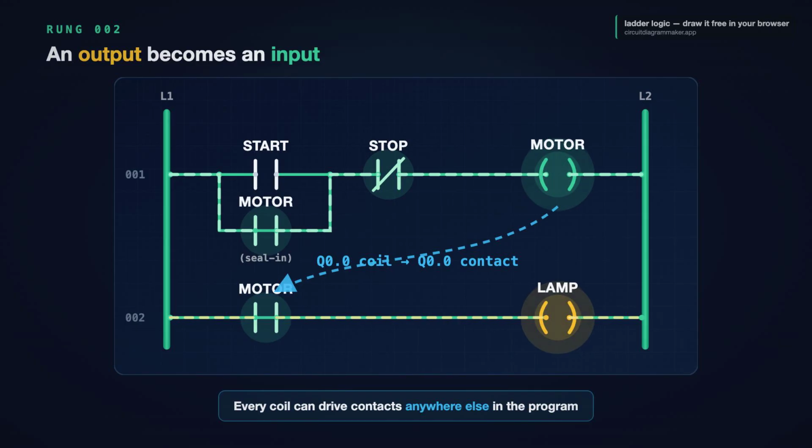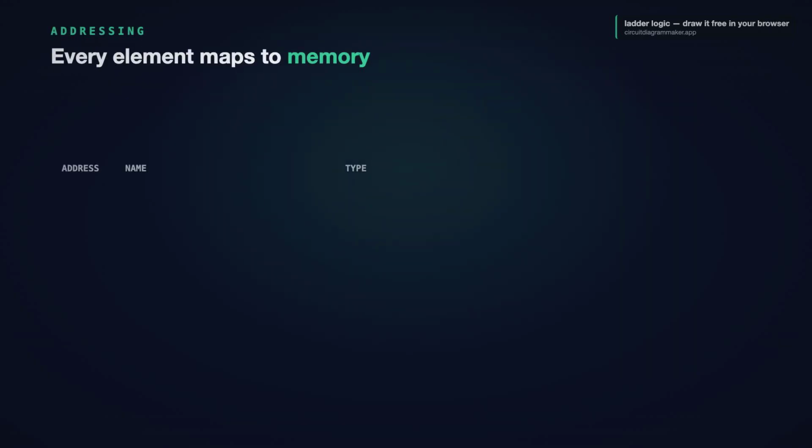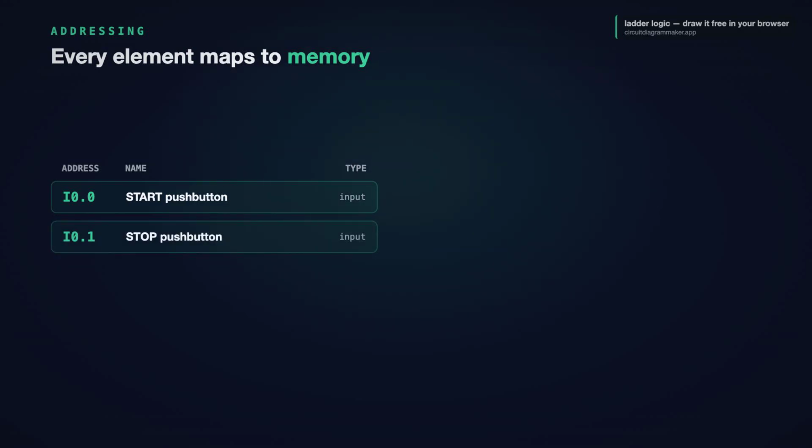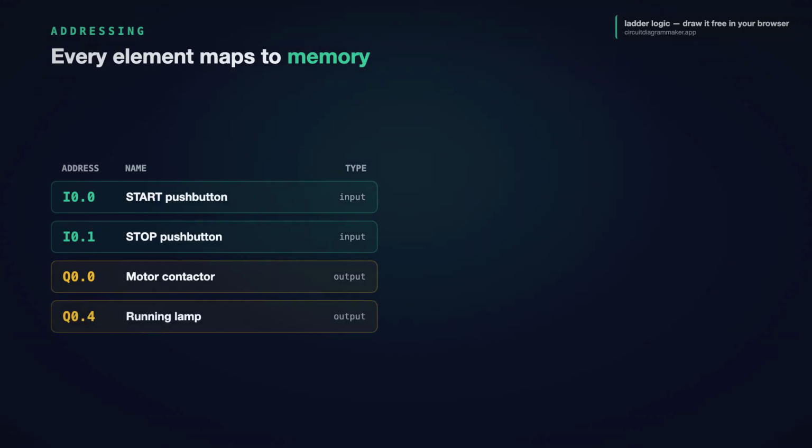One more habit separates real diagrams from sketches: addressing. Every contact and coil maps to a memory address in the PLC. Inputs get I addresses. Start is I0.0. Stop is I0.1. Outputs get Q. The motor coil is Q0.0 and the lamp is Q0.4.